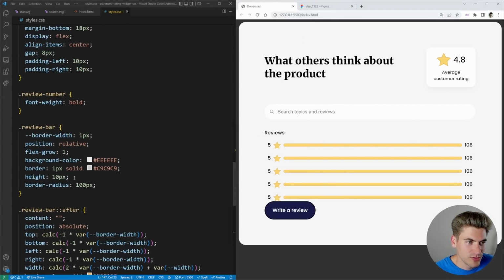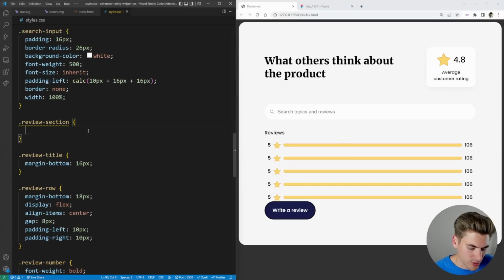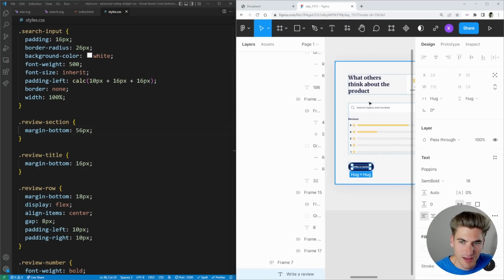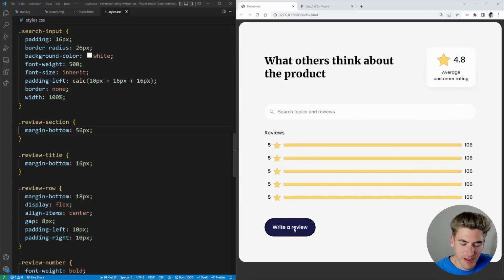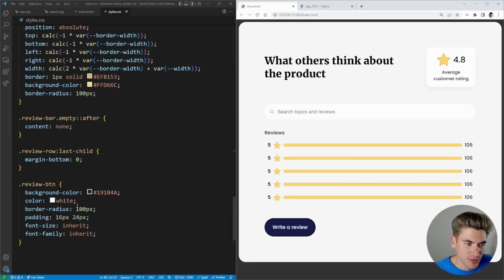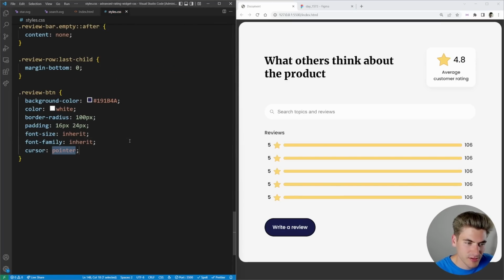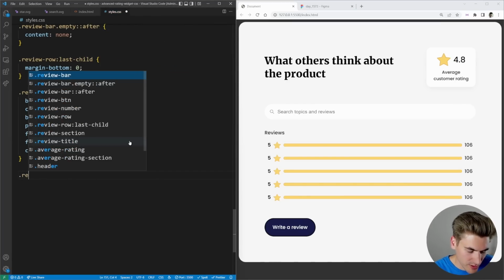Also, our review section needs to have margin on the bottom. And I believe it shares the same margin as the rest of our sections. Yeah, it's its own distinct section. So it shares the same margin as between up here and down there. Okay. Is there anything else we need to do to our button at all? I mean, that is essentially the button right there. We should probably give it a cursor of pointer. And we should probably give it a hover state.